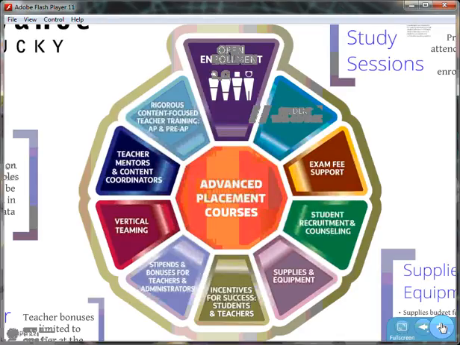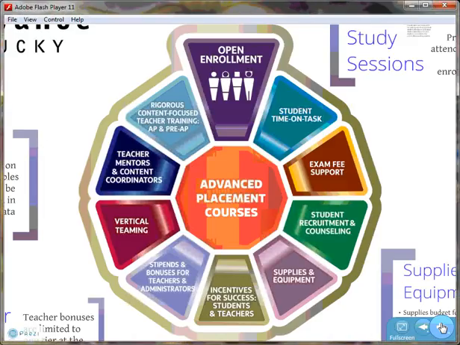Although the color wheel has a new look, the elements of success have not changed. The pieces of the pie are still there, but there are still some differences in management and budget that each coordinator should know. Let's start with student study sessions.